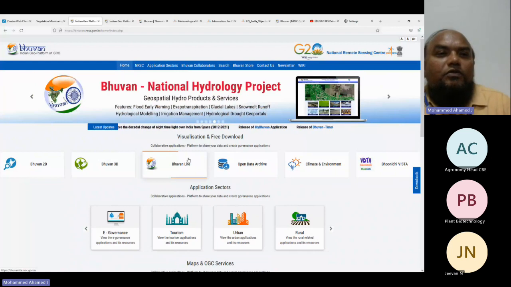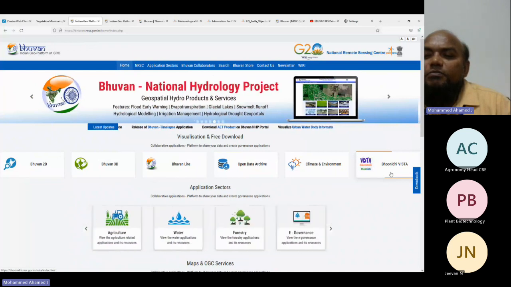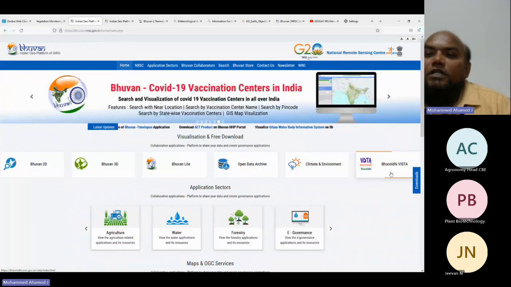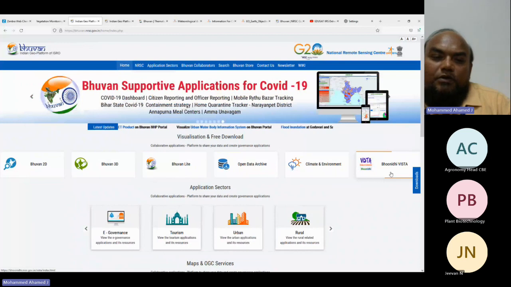From ISRO, Bhuvan is one website which I have shown you here, wherein a lot of data sets are available from the Open Data Archive, free for download, and even via Bhunidhi Vista. This requires a simple registration process, and all the free data products are available through a browse mechanism. You can browse there, select your region of interest, and download the satellite data products.